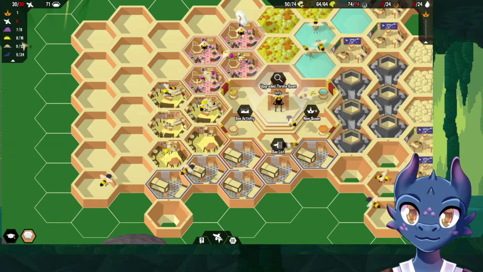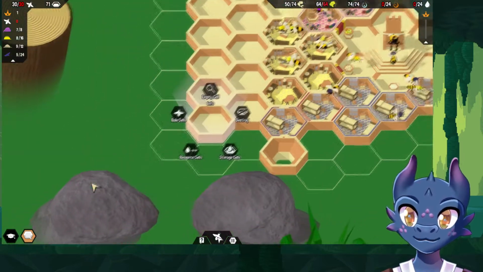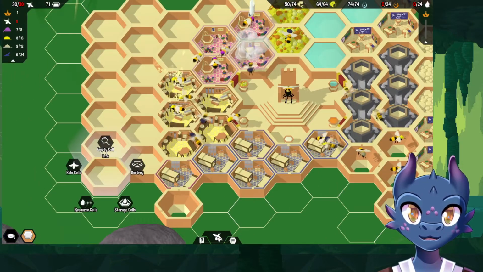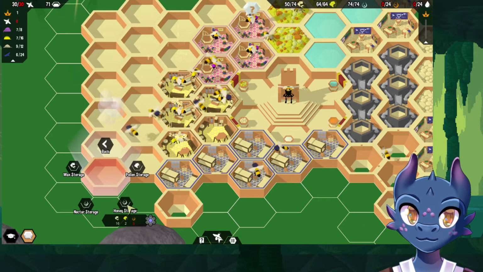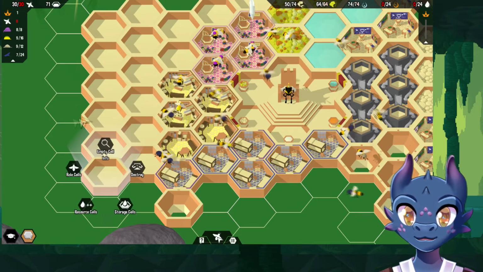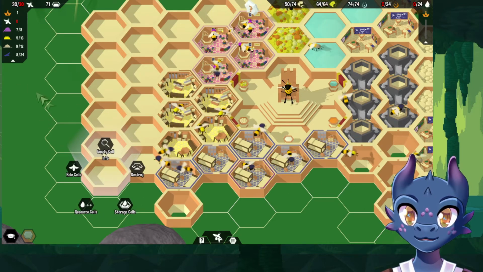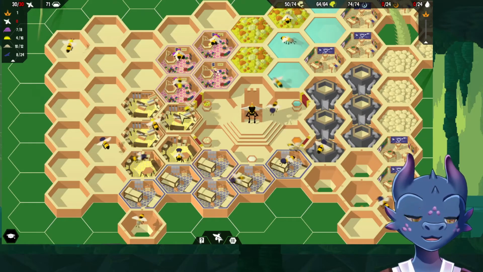These numbers look good. And then this area is going to be all honey all the time. Since we already have things capped out, or close to, we can start adding honey storages. Now, honey storages require honey. I mean, I guess that makes sense, but like, okay. So we'll just chill for this to finish.